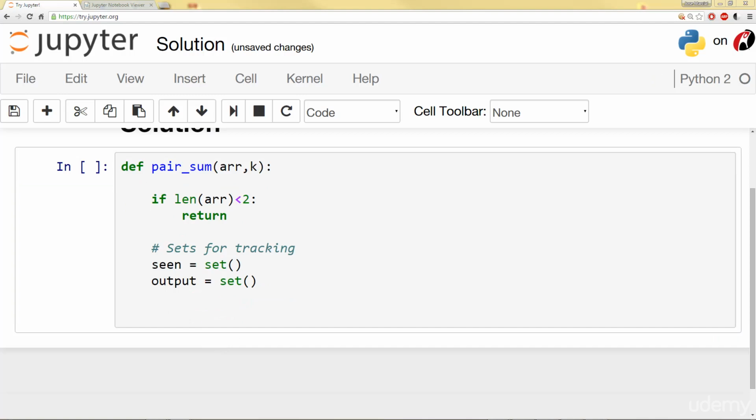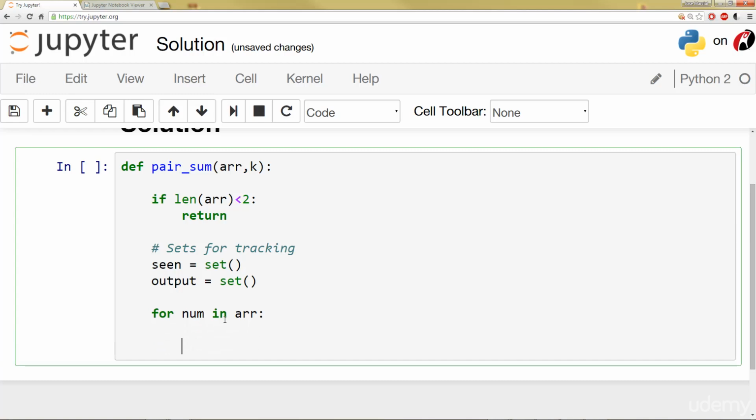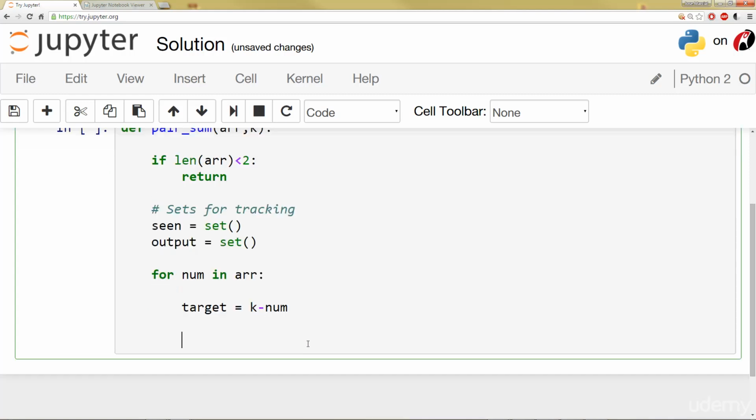Okay, continuing on, let's go ahead and get to the meat of our solution. I'm going to say for every number in our array, so for num in arr, I'm going to set the target difference. What I mean by that is I'm going to create a variable called target, and I'm going to set it equal to the difference between k and that number. So remember, k is the integer we're trying to find the two numbers that sum up to. And right now, k minus num is the target we're reaching for.